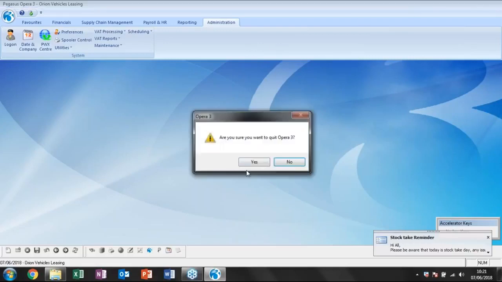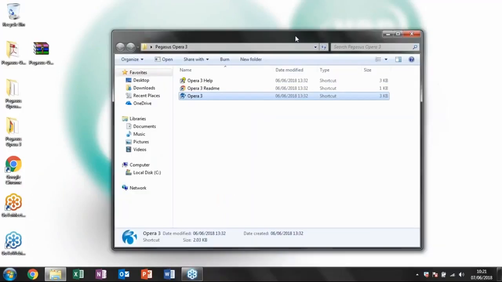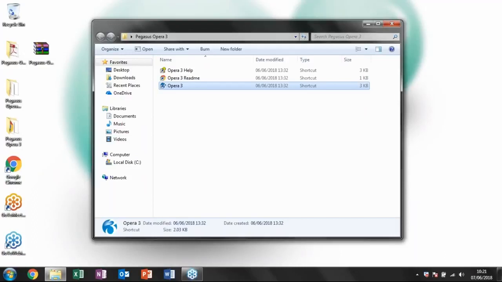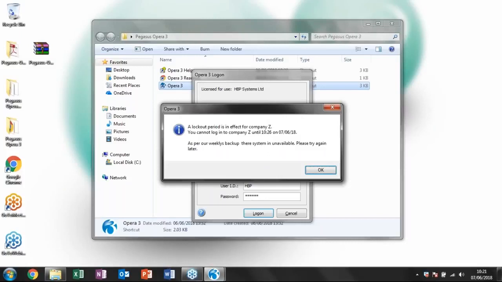So if we close out of Opera completely, again, as you see, those notifications automatically close when we've finished in Pegasus. And we'll try and log it back in again. And as you see, automatically tells us, as per our weekly backup, the system is unavailable. Please try again later. Now, if you know your backup or the lockout is going to be for 30 minutes, you could put a date and time on that to allow people to know when they can retry. Now, once that has finished, people will be able to log straight back in.